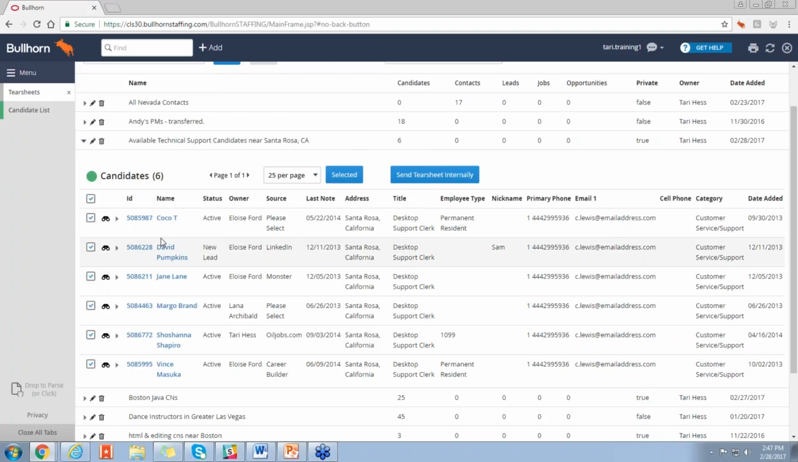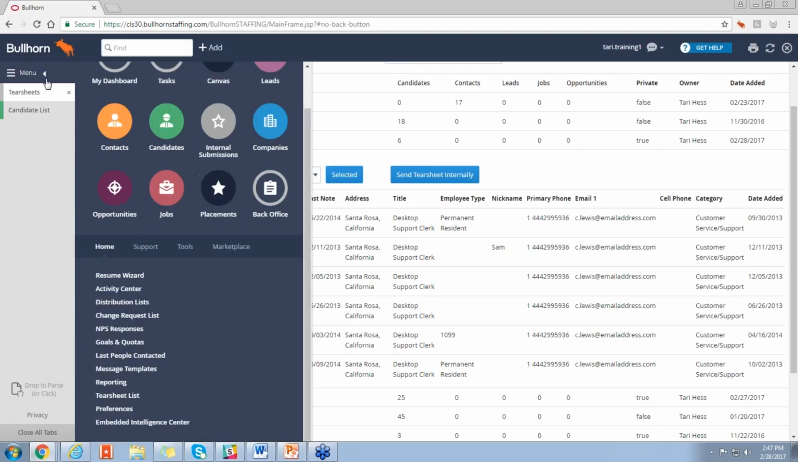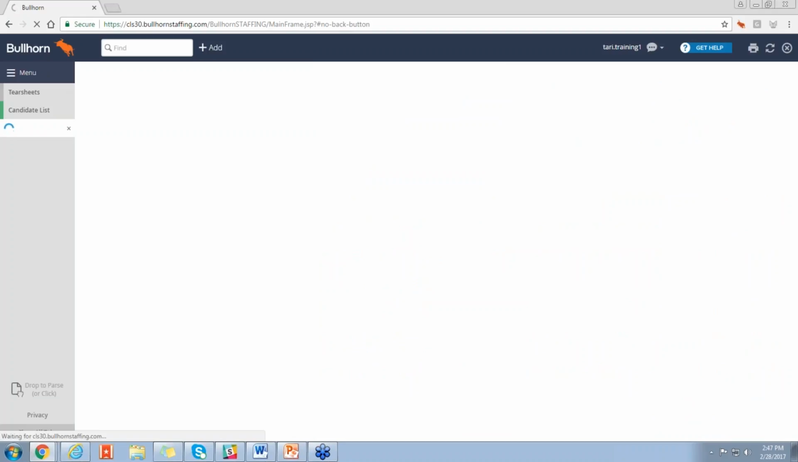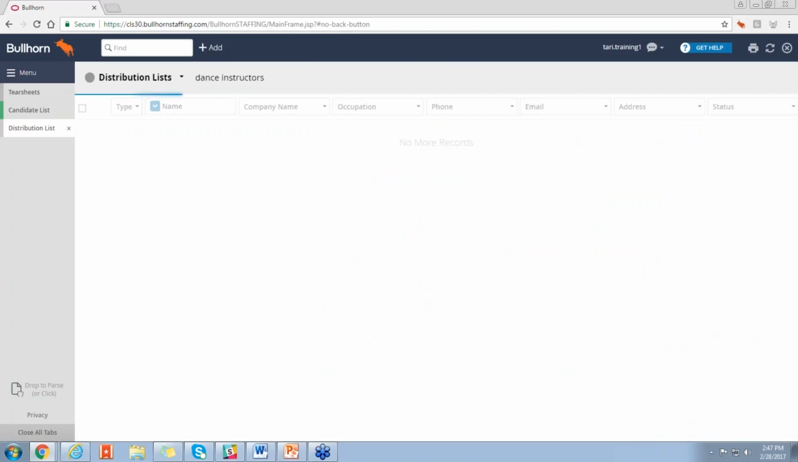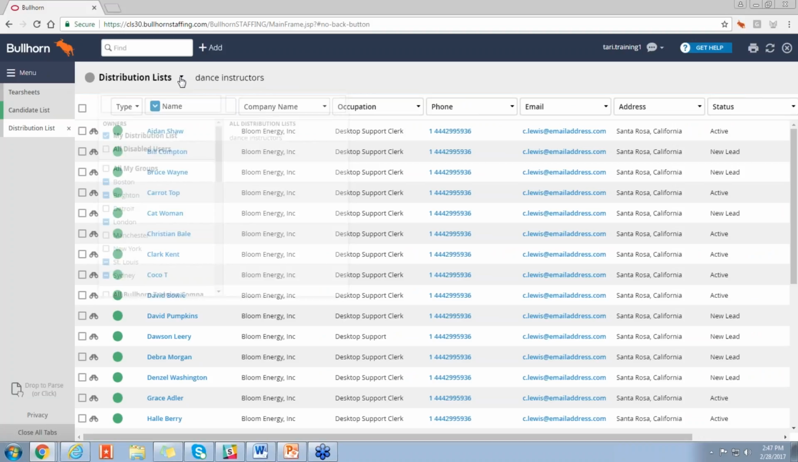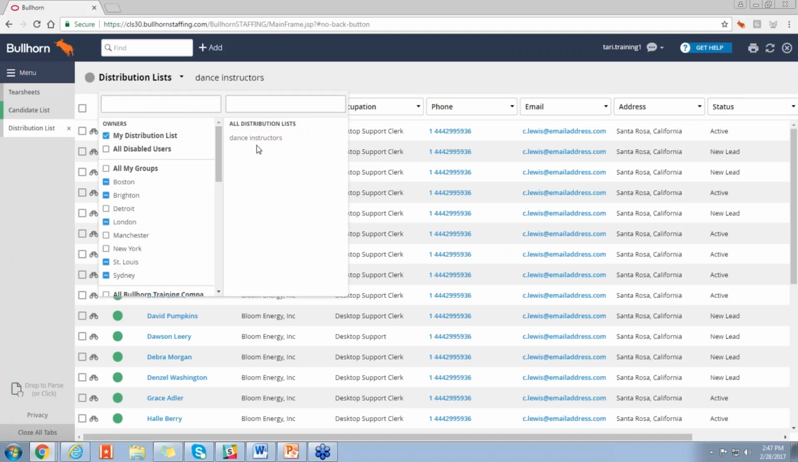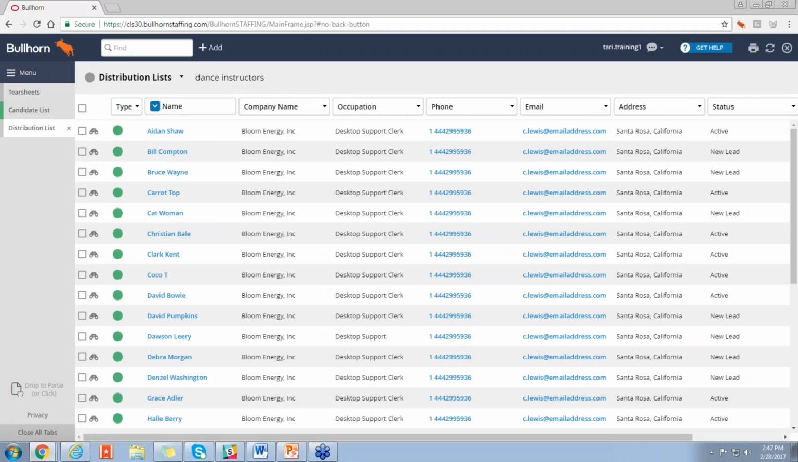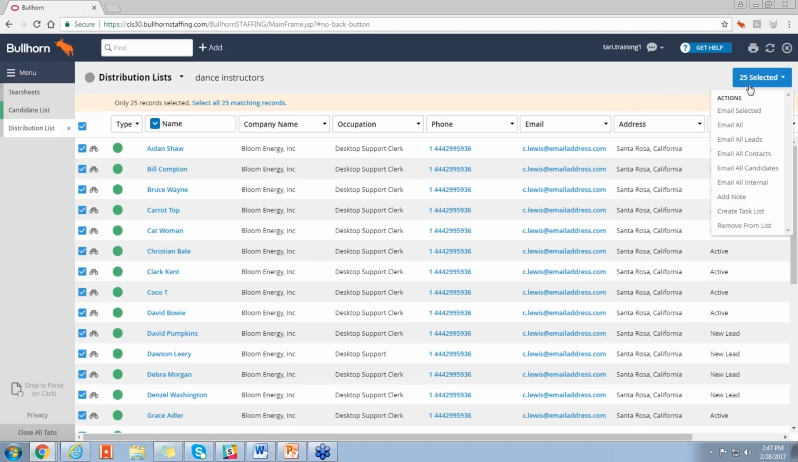Now with Tearsheets stored here, distribution lists also have their own location. Distribution lists are also found through our menu slide out under Home, and we're also going to see distribution lists here. From this location, you'd be able to highlight what's the distribution list that you're wanting to pull up? So as you create multiple distribution lists, you can select on that right-hand side the one you want to view and who's within them. And then from there, we can take our actions using these checkboxes and take action.